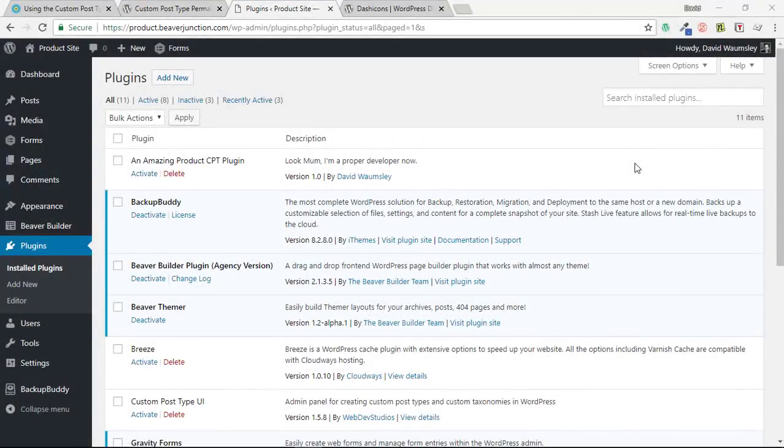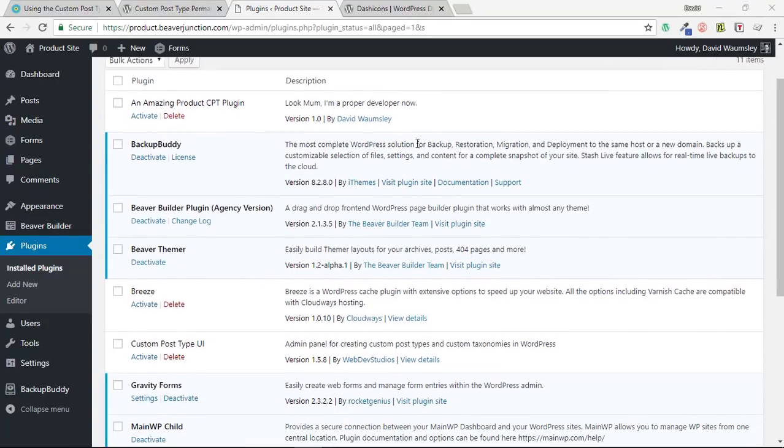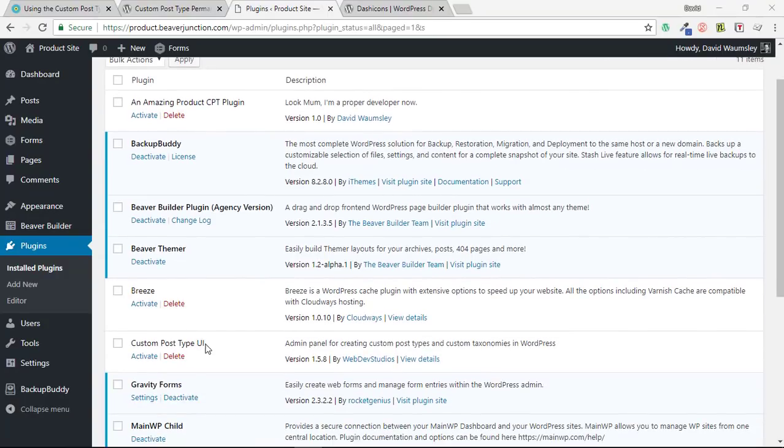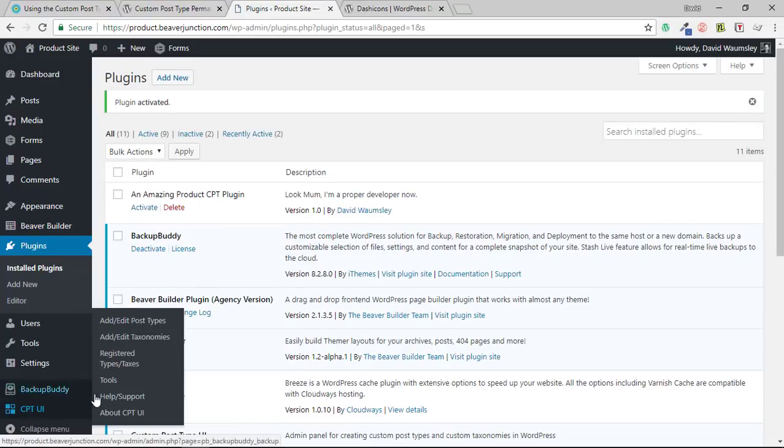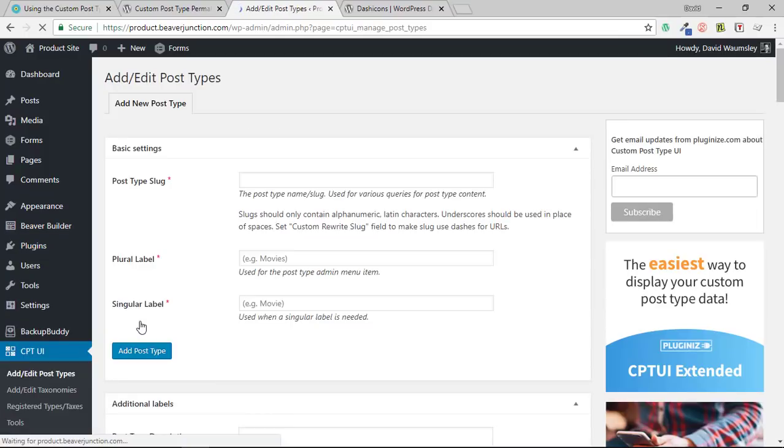So I'm here in the back end of my dummy product site, and I've already installed the custom post type UI plugin from the WordPress repository. And if I activate this now, you'll see that it'll add a new menu item to the dashboard. And if I go over to the first link here, add/edit post types, and click on that, this will take me over to my first settings.